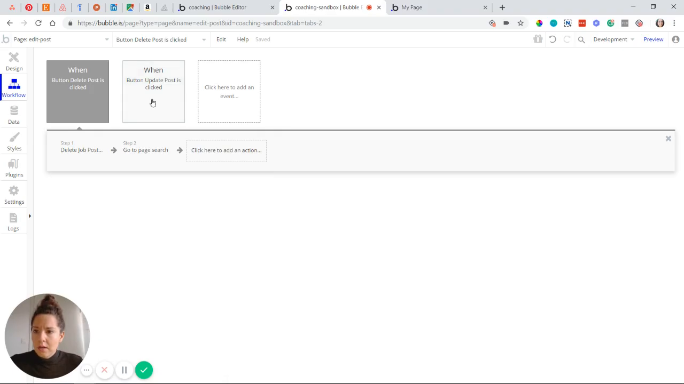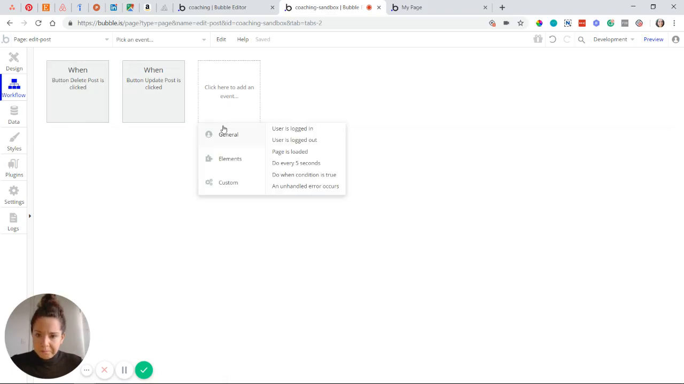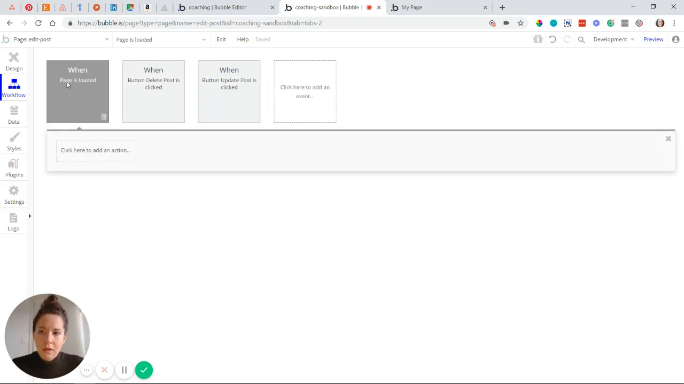So over here, let's say when the page is loaded. Well, Bubble actually has specific ones for this one that I just talked about, but I'm going to show you how to do it in a condition too. There are specific ones for login and log out, but let's say that you have a workflow event that happens anytime the page is loaded.